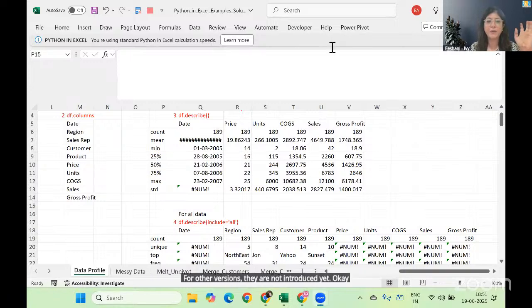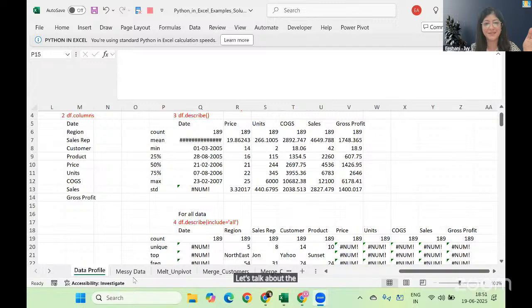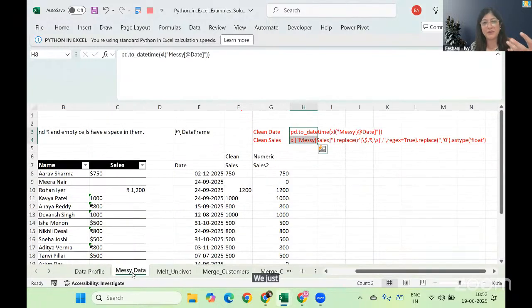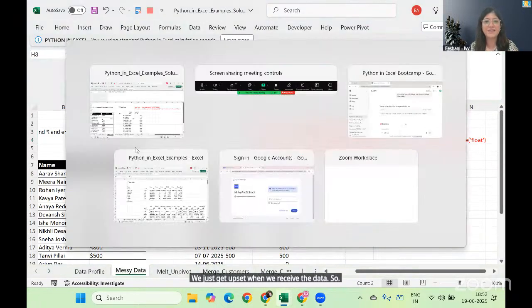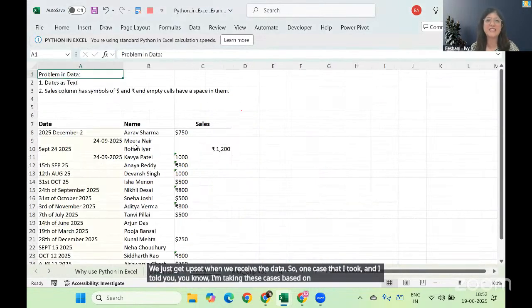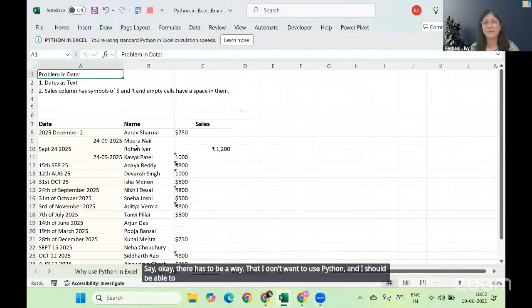Okay, now like I was saying, let's talk about messy data. It's not a lie when you hear people say that analysts spend a lot of time cleaning up the data, because the people who are creating the data and the analysts are not friends. We don't talk, we don't know what they're doing. We just get upset when we receive the data. So one case that I took, and I told you I'm taking these cases based on what I've tried and tested a lot in Excel. I said, okay, there has to be a way that I don't want to use Python and I should be able to do it in Excel, right?